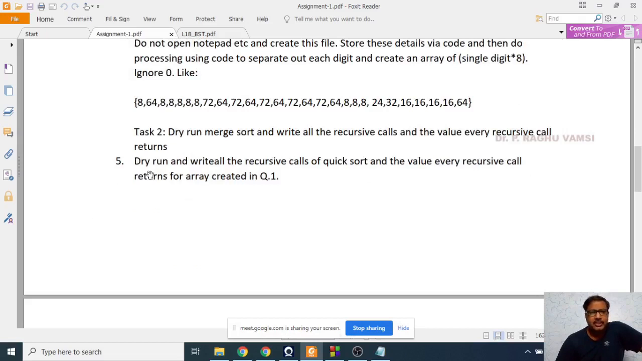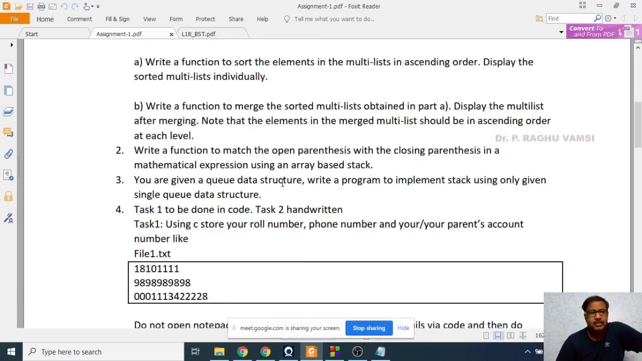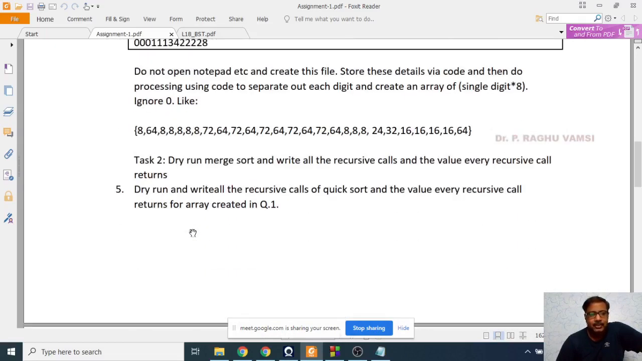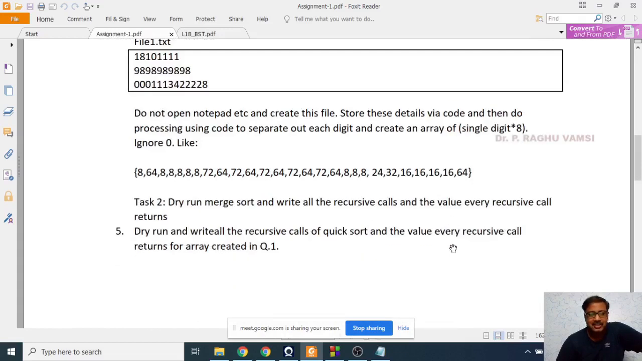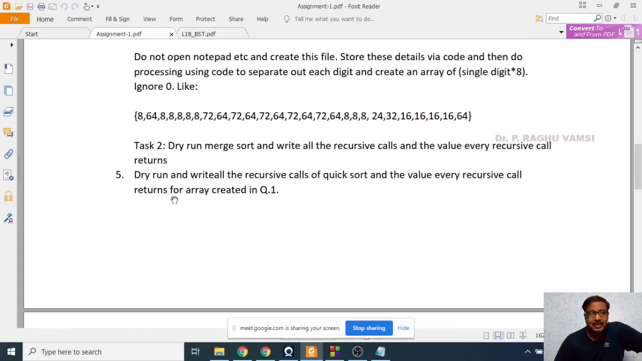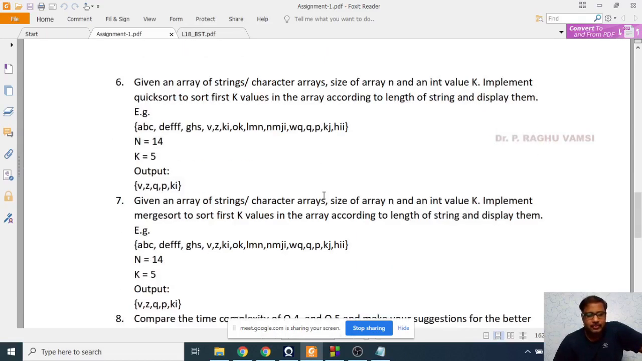Next, fifth question is: dry run and write all the recursive calls of quicksort and the value every recursive call returns, on the array created in question 1. Here question 1 means not this question 1, it means the previous question, that is question 5, I think so, because on this, quicksort is a very difficult task. So you are supposed to assume this array, I hope so. I think this was mistakenly written as question 1, it is question 4.